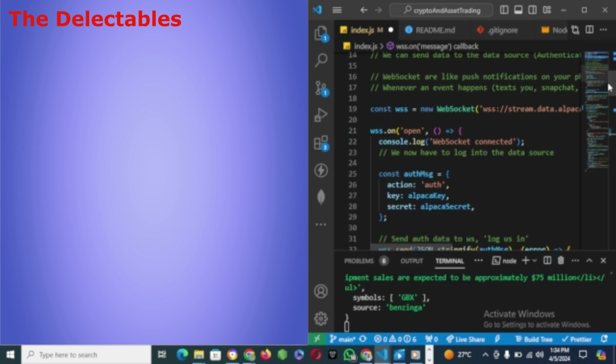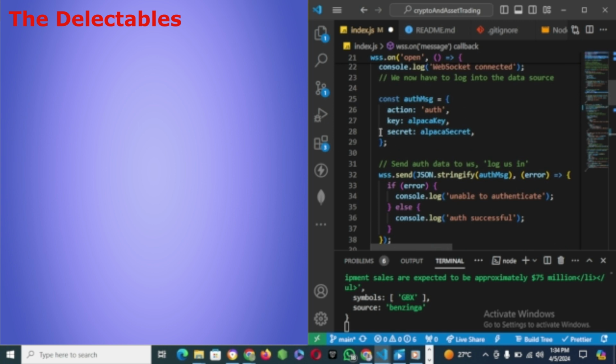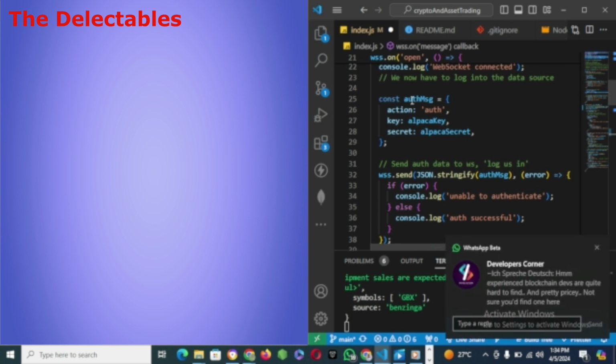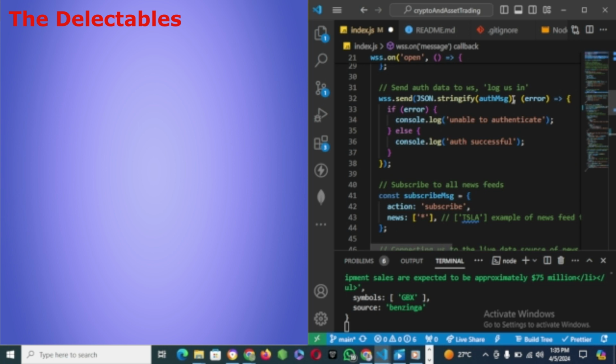After returning with this message, you see I have to create an object and store it inside this auth message, for me to be able to use it as an authentication. So I stringify those things, and if there's an error, I console log the error. If there is no error, I console log all successful. So that is authentication. That message is authenticating me on this WebSocket.